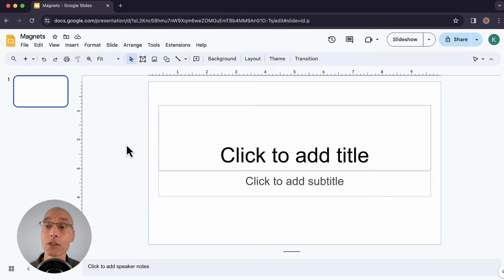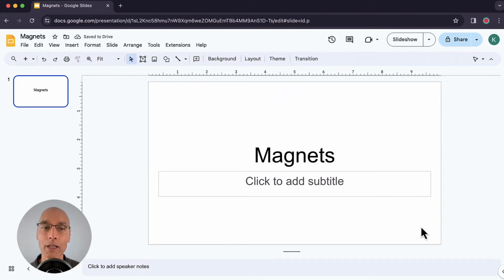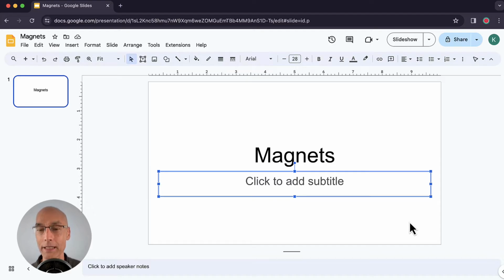And the slide you can see has started for us. We've got some placeholders for title and subtitle. So we'll follow the prompt to click to add title, and we'll type magnets. And in this case, we'll say that we don't actually need a subtitle, so we'll delete that text box. We do that by clicking on the edge of the box. And then hit delete or backspace on the keyboard.